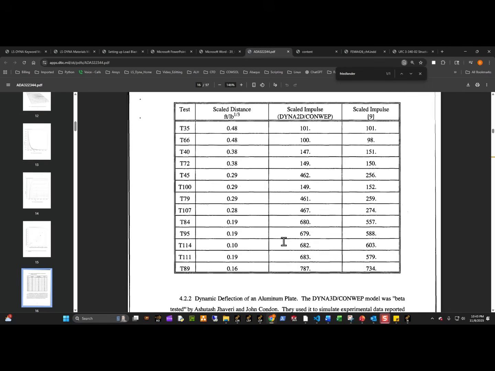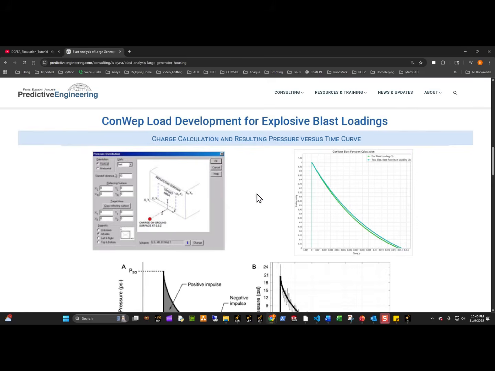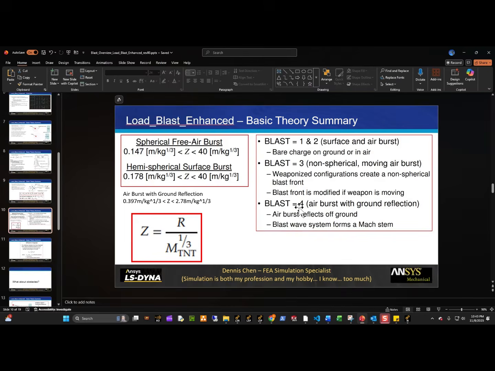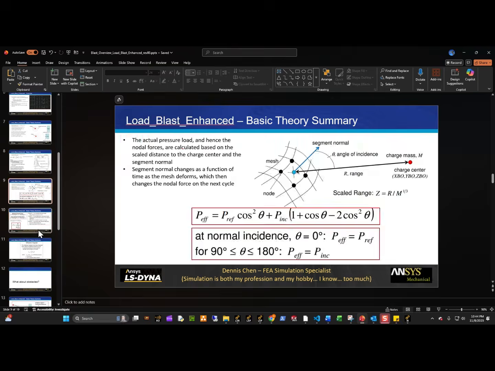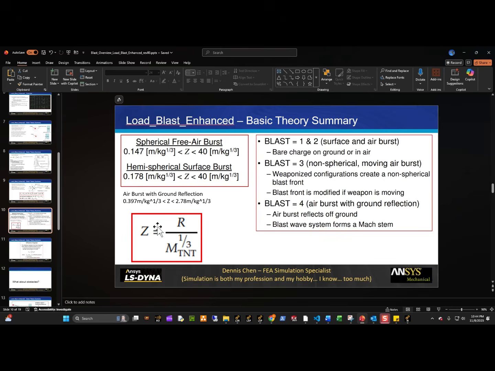I haven't read through all of this yet, but given the nature of the test that was done, that is implemented into the code. So when we define a Load Blast Enhanced, this is Predictive Engineering, but when we model the Load Blast Enhanced, the actual pressure value comes from that study, which is implemented in the code. There's a ConWep app that's also related; the app itself is not integrated, but the data came from the same location, which is how we know what amount of pressure is actually being applied. Now, the Load Blast Enhanced has a scaled range value, which is based on the amount of TNT mass you have plus the radius from the center of the segment to the source.